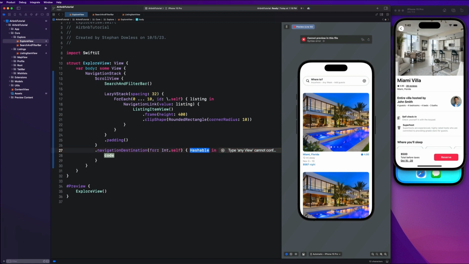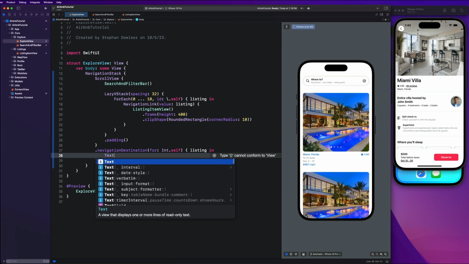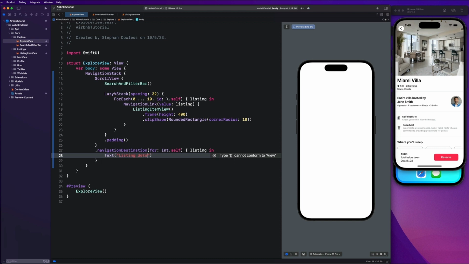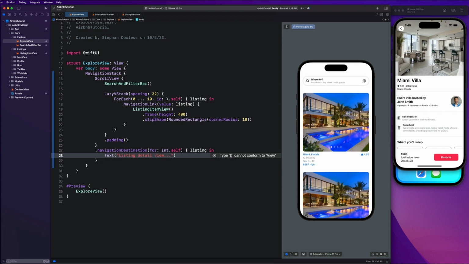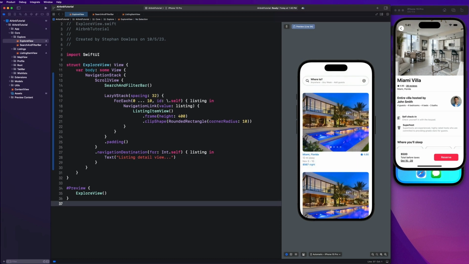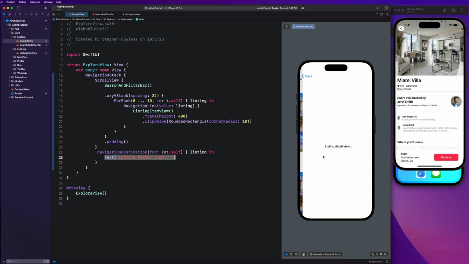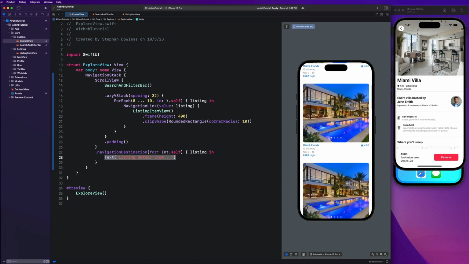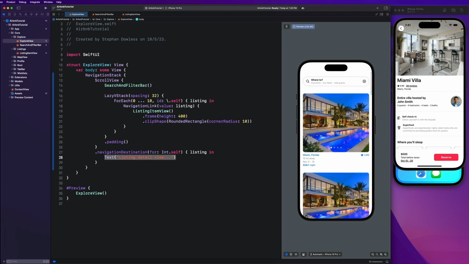And we're going to just go ahead here and say listing. And we're just going to say text listing detail view. And you guys will notice that if we click on this thing, it should navigate over to that view that we created right here. Yep, so that is looking good. Let's go ahead and just modify our text color on our listing item view, guys, before we move forward.